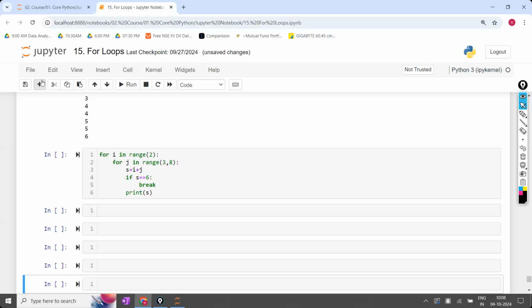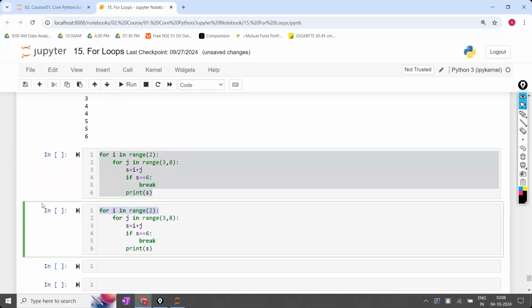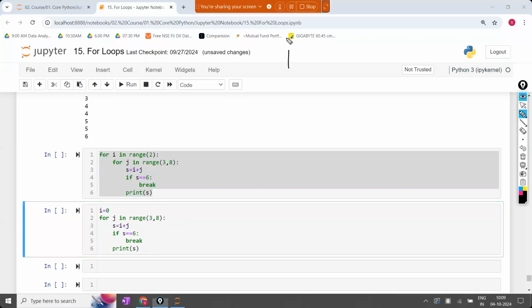Done? Completed? What is the answer? You have written, right? Now, according to me, first the I value will be I is equal to 0, and it is going to execute this entire block of code. Now, I is equal to 0. First, I will be fixed with 0.